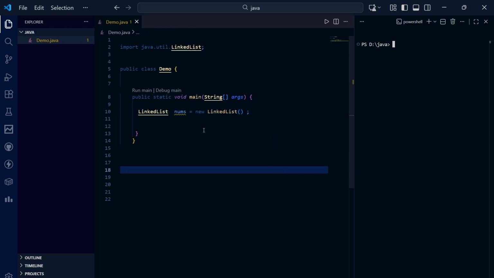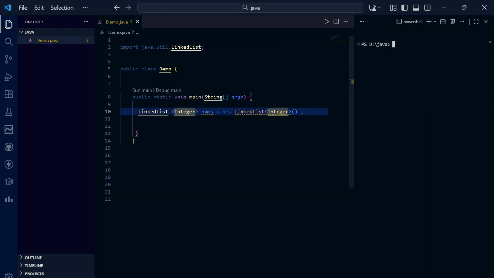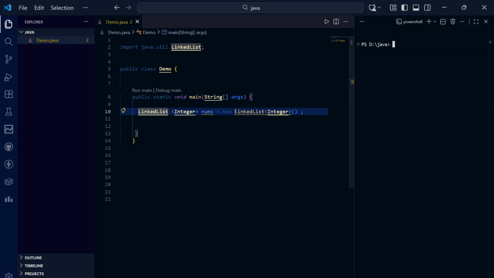But for our sake, for understanding, for clarity purpose, we are going to have a notation for what we are going to store in this linked list. So that's why we need to mention the integer here. Inside this also we can mention integer, but there is no need. Why? Because we are already mentioning integer here. So that's why it is showing a warning. If you hover over that, it says redundant type argument in new expression. As this is the new type of linked list that we are using, there is no need to mention this integer over here. I hope this makes some sense now.